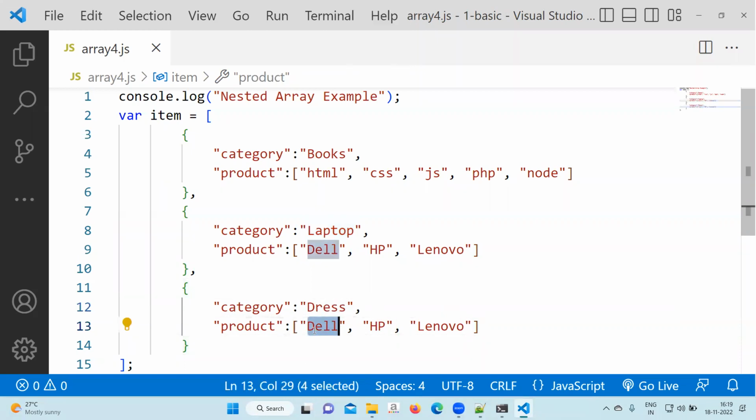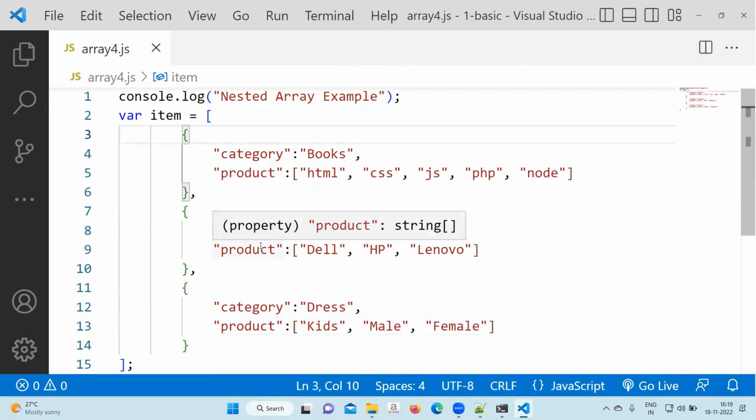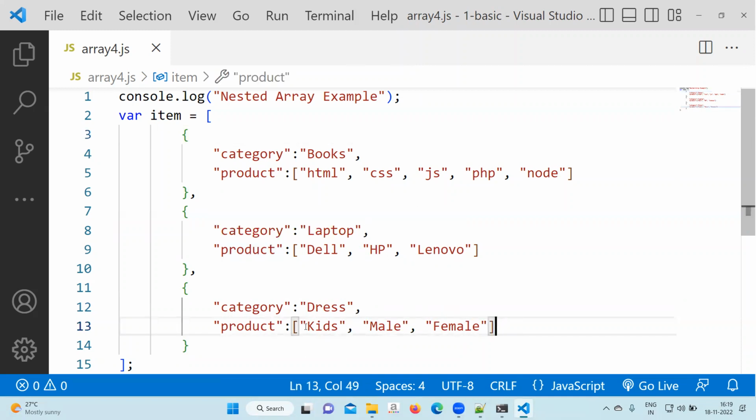Then shirts, fits, male, female. So this becomes an array. But the array is not a simple array. It is an array having a nested array, an array inside an array. You can see product is a single dimensional array here. Everywhere, single dimensional.